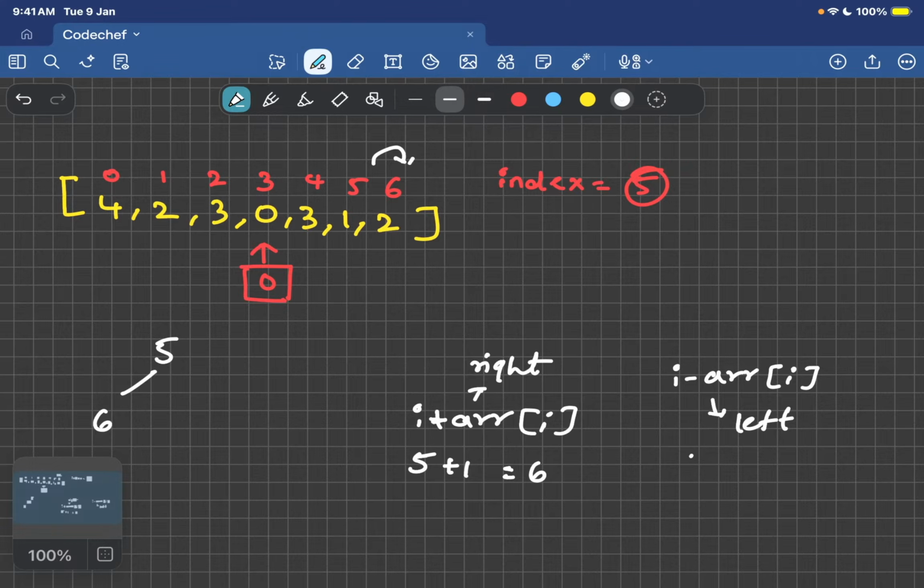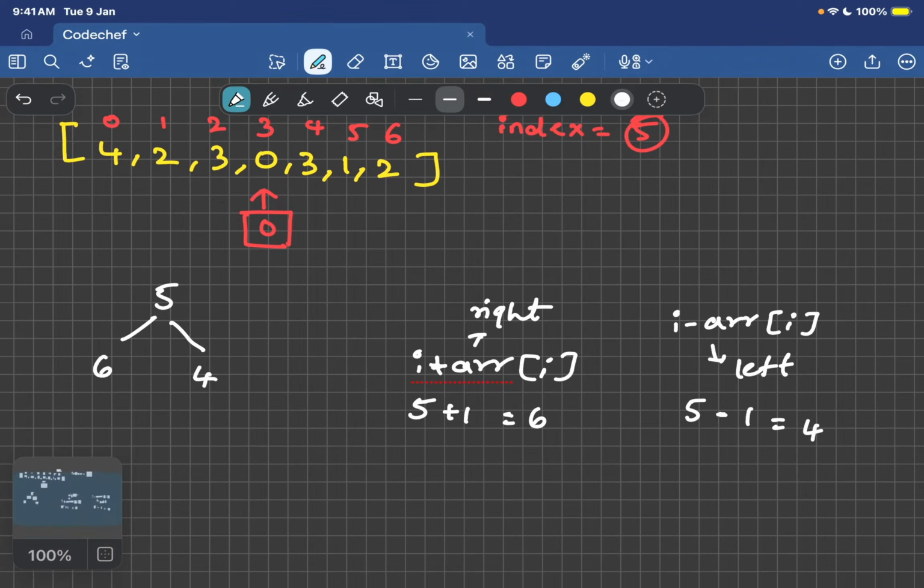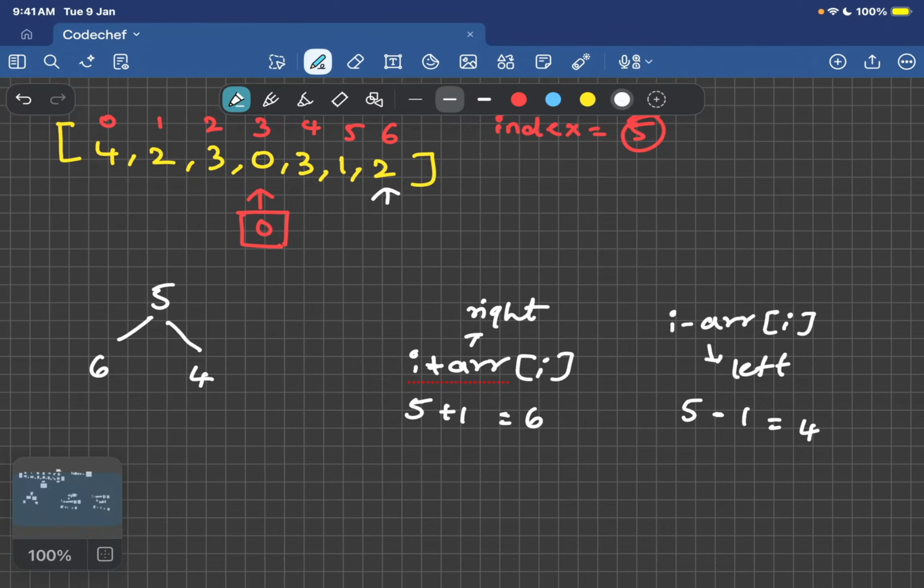And if you do I minus array of I, the index is 5 and the value at index 5 is 1, so you will be reaching 4. So you have two possibilities: either you can reach 6, or you can reach 4. Now we'll check for 6. You're standing here, so you can move either right or left. We'll check the right condition. The index is 6 and the value is 2, and the sum we got is 8.